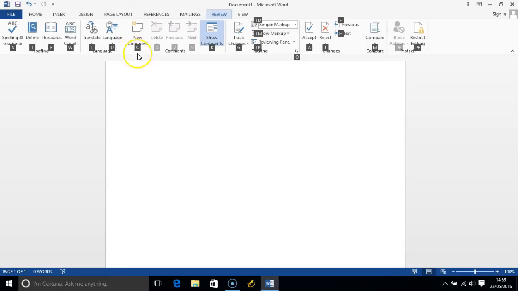To add a new comment, you press the C key. And to delete a comment, you press the D key. To show comments, you press the K key. To track changes, you press the G key. To open up the review pane, you press the letter T and then the letter P. And to restrict editing, press the letter P and then the E key. And that's it for the main commands in the Review menu.